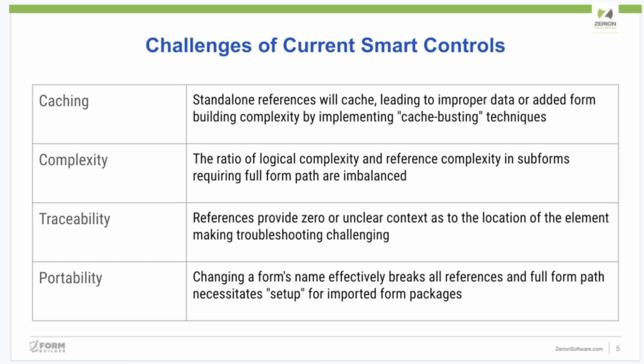The third challenge here is traceability. What I mean by this is, if you have an element, again, just the element name, and you haven't looked at that form in a long time, you're not really sure where that element exists. It could be on that same level, and in all fairness, a lot of the time it is. But it's also just as likely that that element could be on a parent level, maybe two parent levels up.